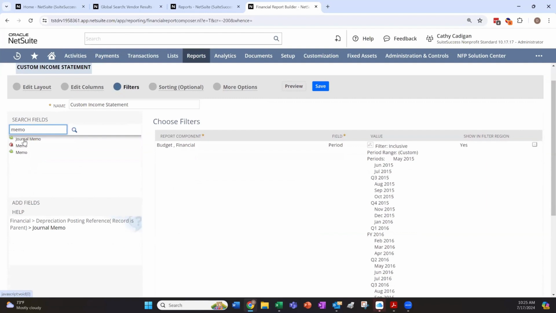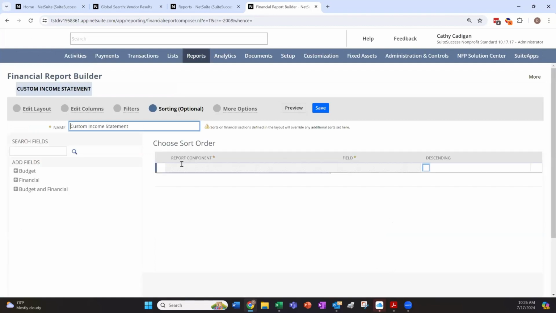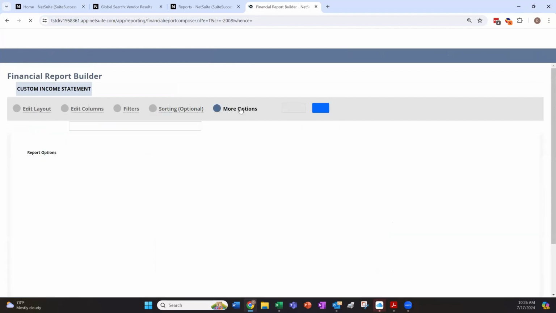So this is the depreciation posting reference, and it's on the journal. This is the reversal number memo, and then this one is a custom memo. So I wanted to show you, because when you see these, they're not very helpful, but if you look down below, you can see what they mean. Same with sorting, it works the same way. You can choose sort orders. This one in a financial report isn't very helpful because we clearly want to use the layout, not the sort. But I wanted to show you this more options.